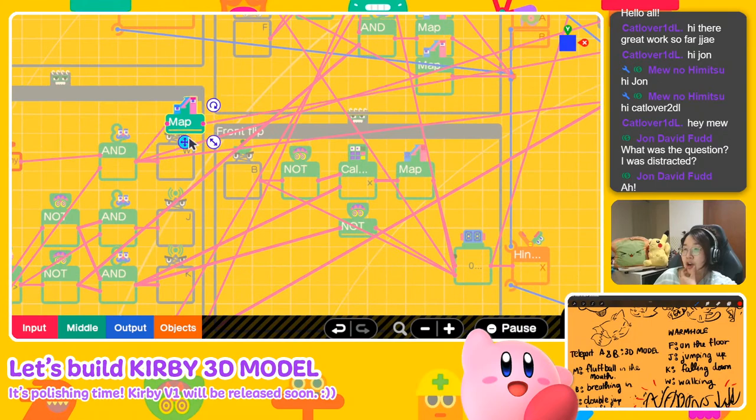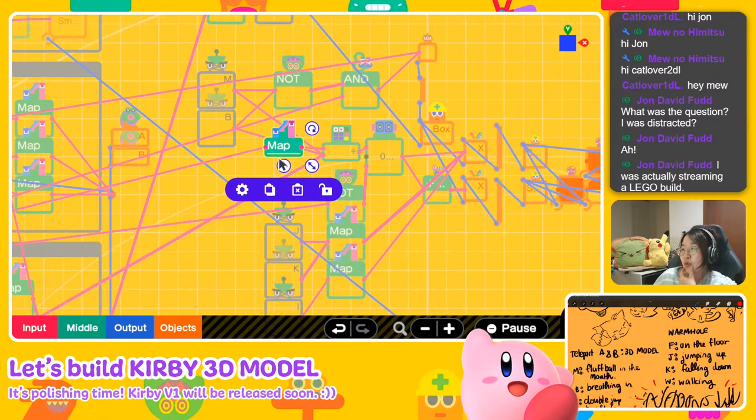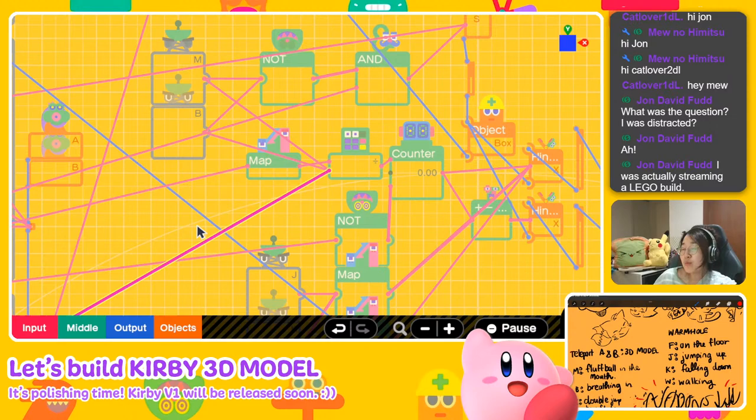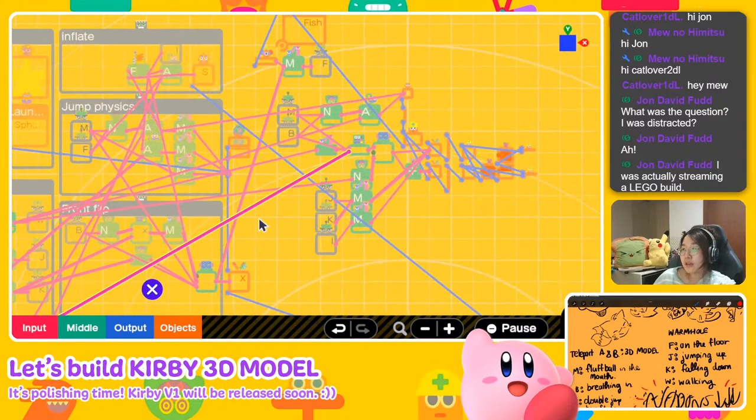Oh, so when Kirby is walking, we will move the leg. And we will move more slowly when it has something in the mouth or it is breathing.